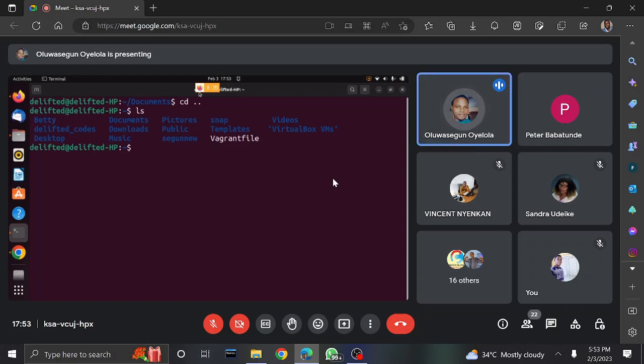Let's try what you have said. From my current screen, I have this vagrant file as a file. This is the only file I have here on this screen. Now, you are saying we should see inside this, right? Is that what you are saying?